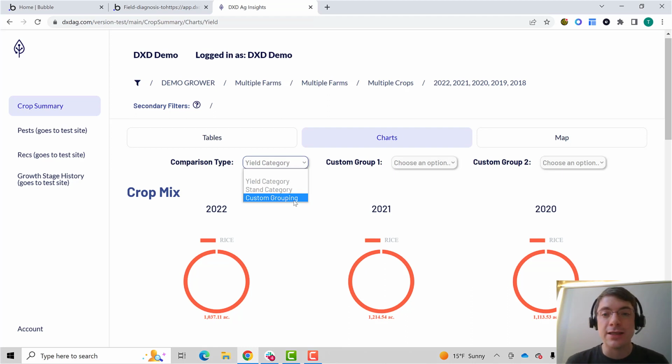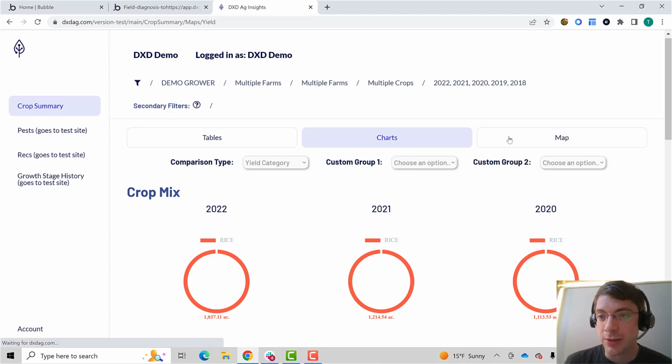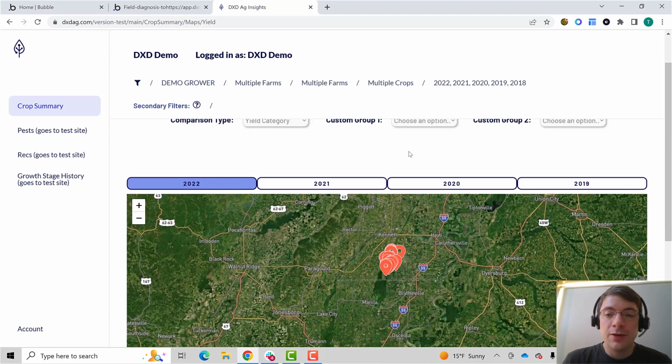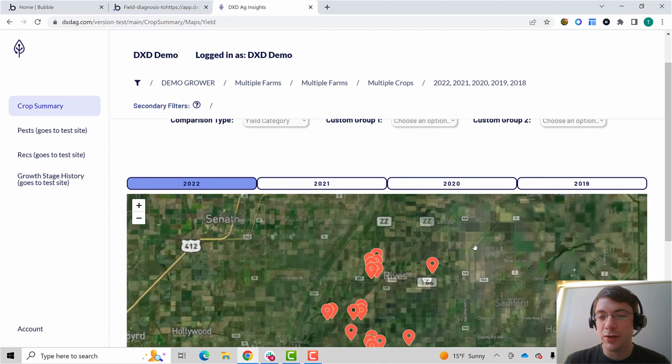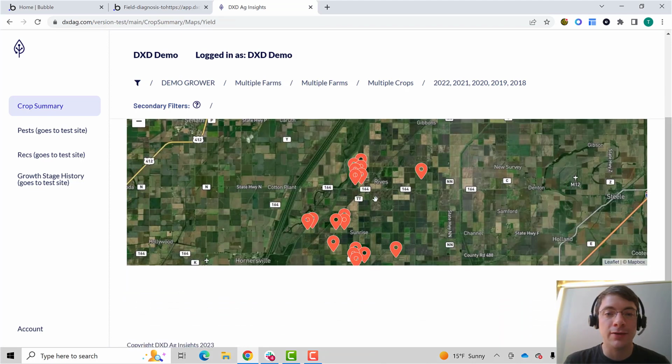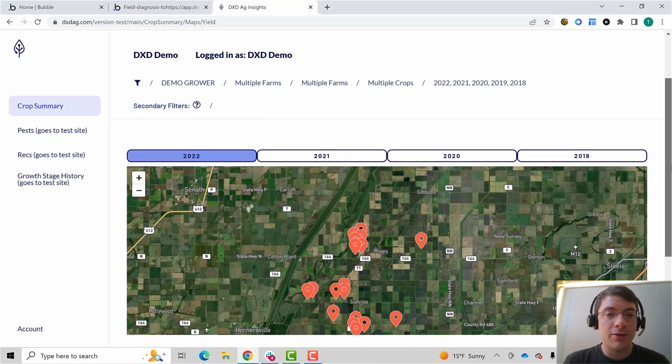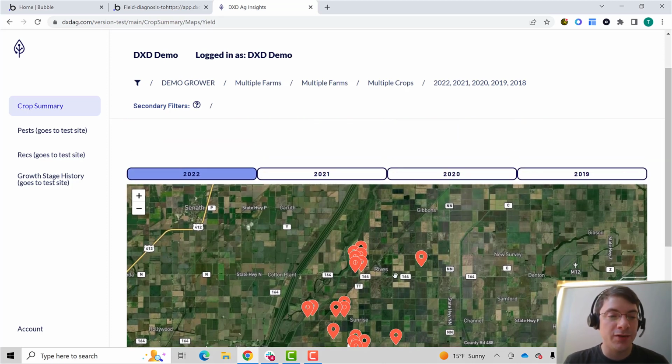So that is a great opportunity to really get into some additional slicing and dicing of your data. And the sky's the limit, and you have a lot of control over what you are able to do and learn with this information. And then finally, we have the Maps tab. So this is looking at a map, just of a plot of all of your fields, mainly by crop at this time. That's where the feature set is.